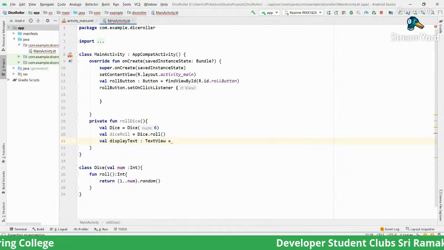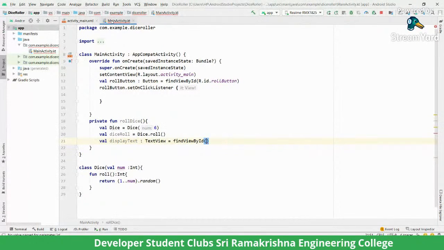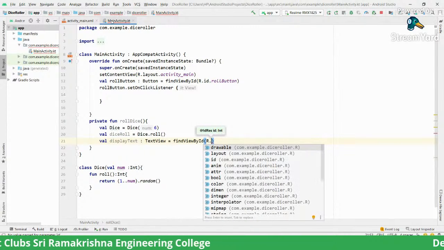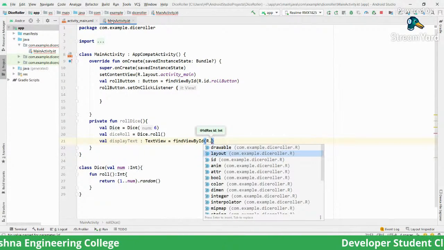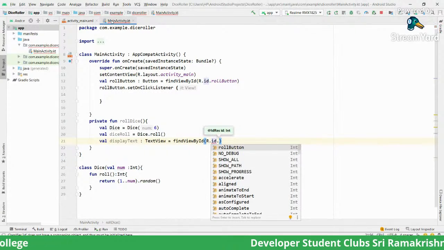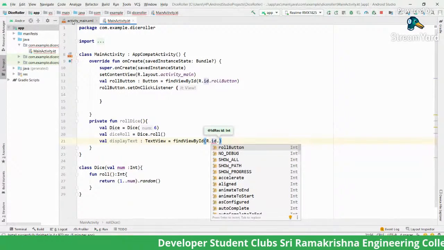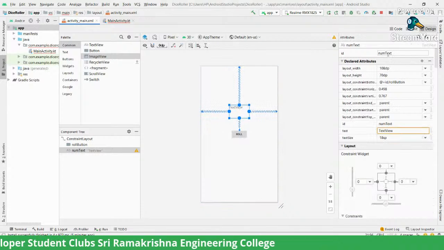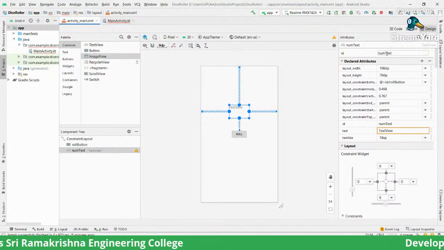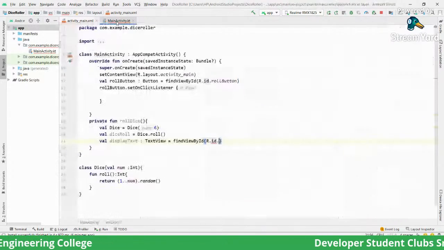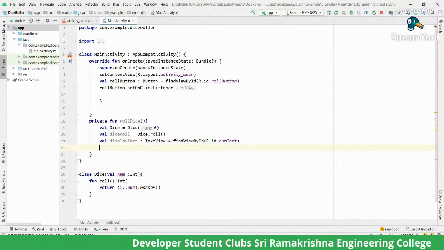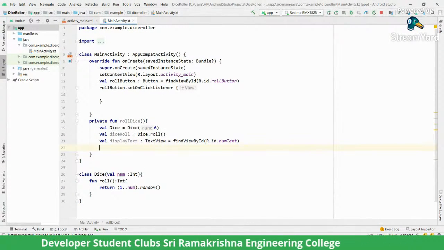So again, sorry, findViewById. We also have to declare the text view in Kotlin. Okay, so R.id dot, as I mentioned, whatever we give here should be the ID of this view. The ID of the text view is num text. Same way, num text, you can get it there. So I declared it. Now I have to display it.